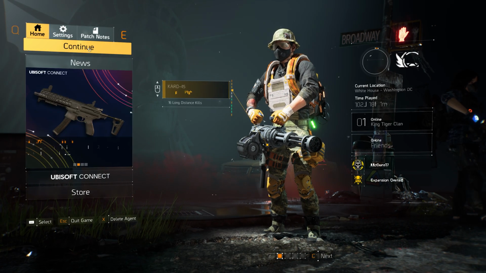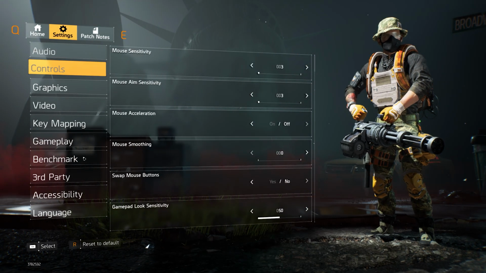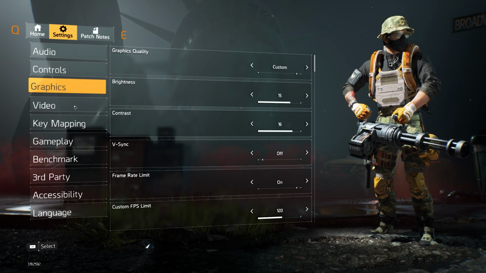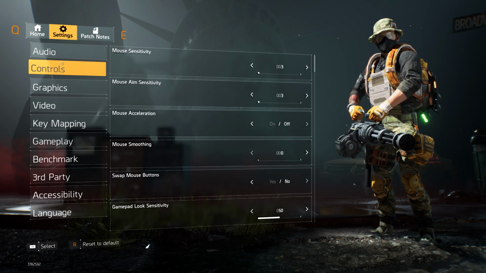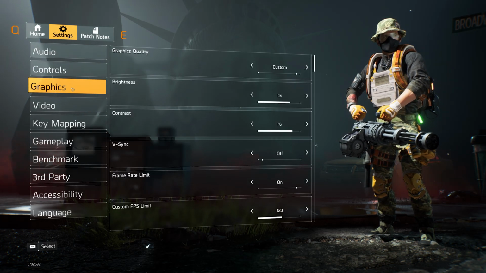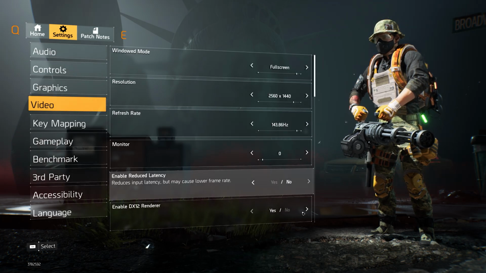You guys can see how bad this is. If I click play, it's really bad. I'm not gonna be able to get to the settings so quick. So you can see this is pretty bad when you activate the DX12. So I don't recommend using that at all. I never did. And yeah, just turn that off.